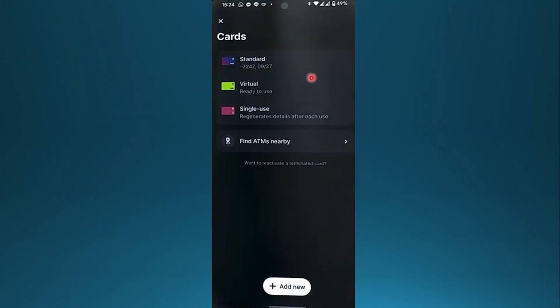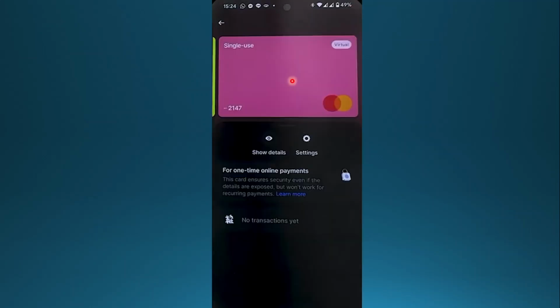Now you'll see different types of cards. So we have single use cards and virtual cards. Now these ones regenerate after each use. So typically what you would do is you would go ahead and use this card one time. It's a virtual card. You can use it one time basically for a merchant that you don't trust. So that means they cannot charge you a second time.